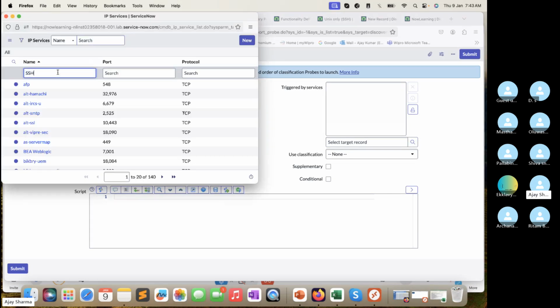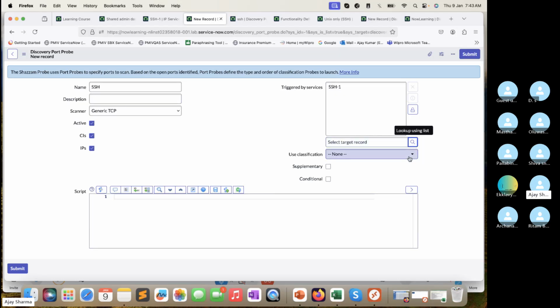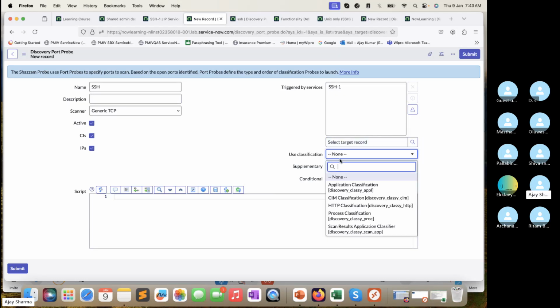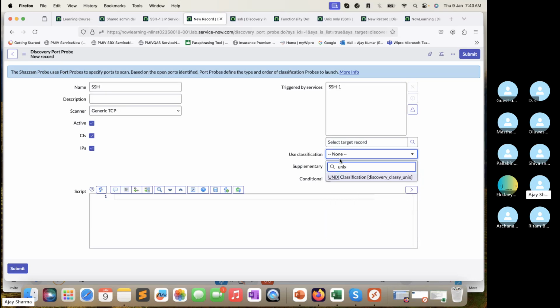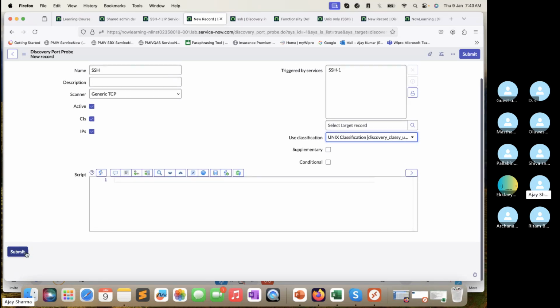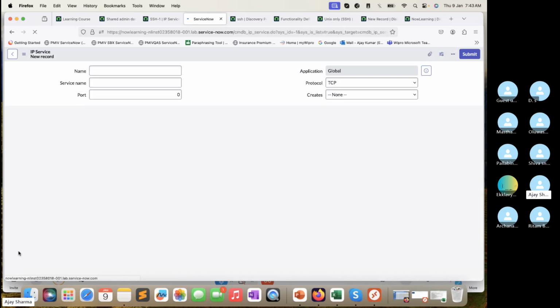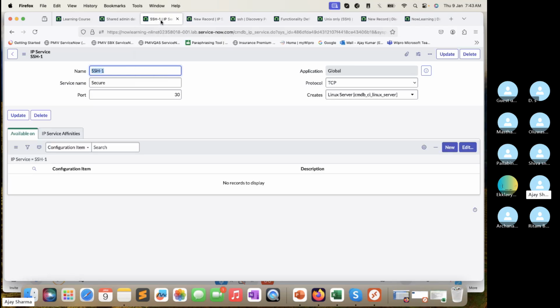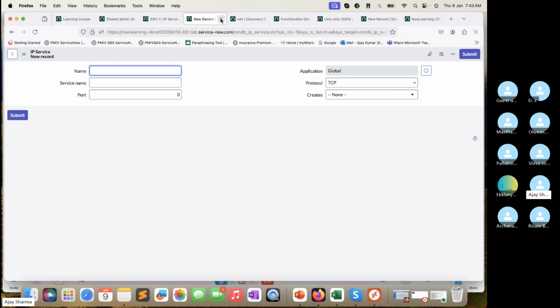So I put SSH1, use this one, and I need to select the classification that is available out of the box, because we are not modifying anything. We are only trying to discover that machine or device based on the custom port 30, right? So I'm going to use the same classification, which is the Linux one or the Unix one, I think. Yeah, this one, right? And yes, that's submitted. So based on that, it is going to be triggered as well, if the customer has decided to use custom ports for those particular services.